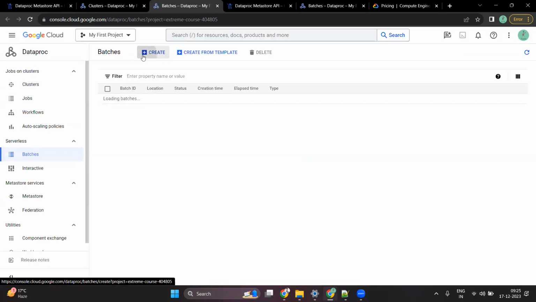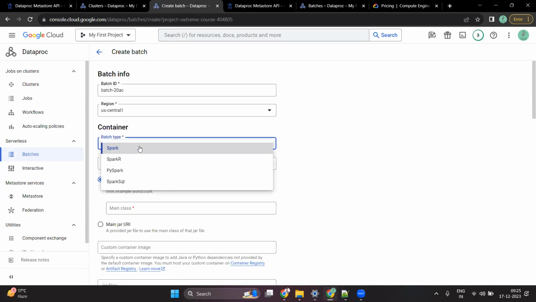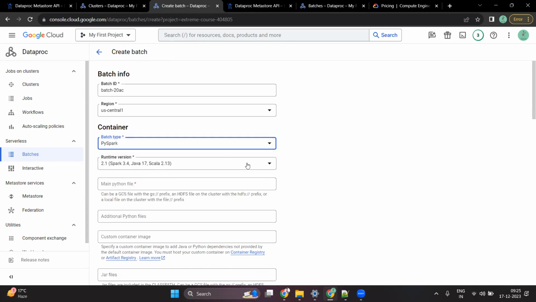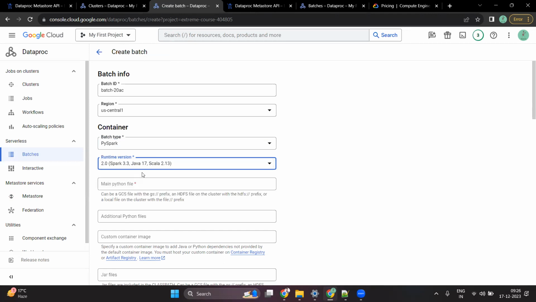You will say create, and it will ask for a few options, like what type of container you want. If you want a Spark Scala kind of container, you can use this. If you want PySpark, you can choose PySpark. It will ask for a runtime version. You can select any one of them, like, I want to use Spark 3.3 and Scala 3.3. Here you have to give the GCS location of your code, which you want to execute in this particular job, PySpark code.